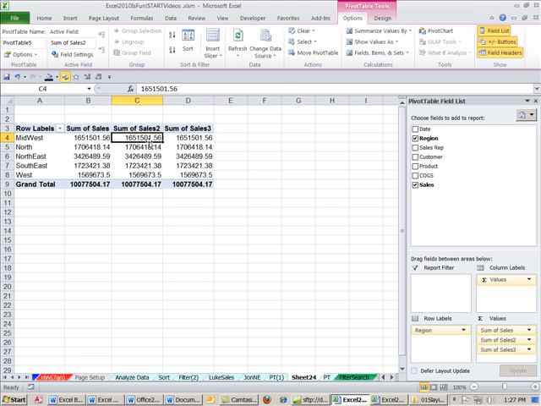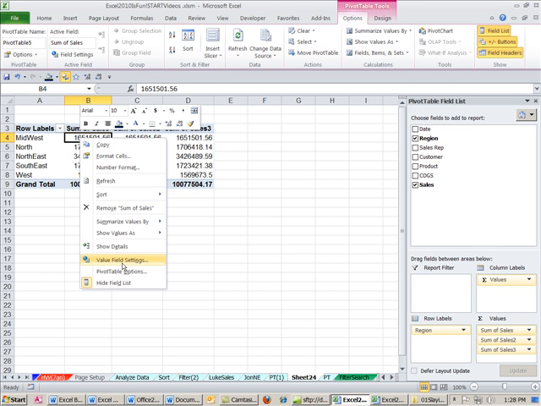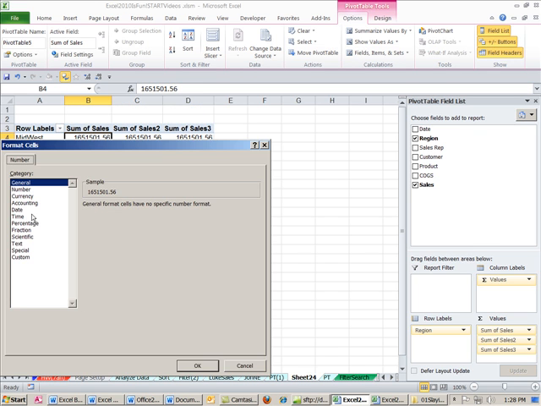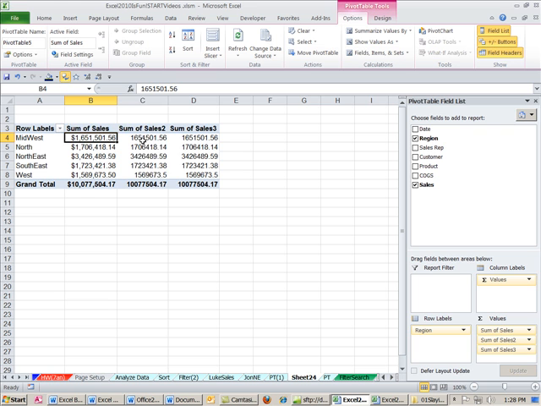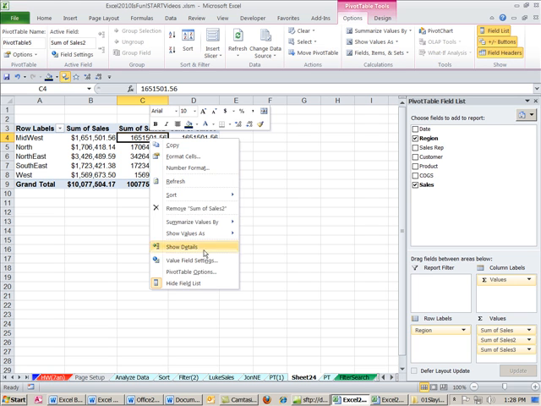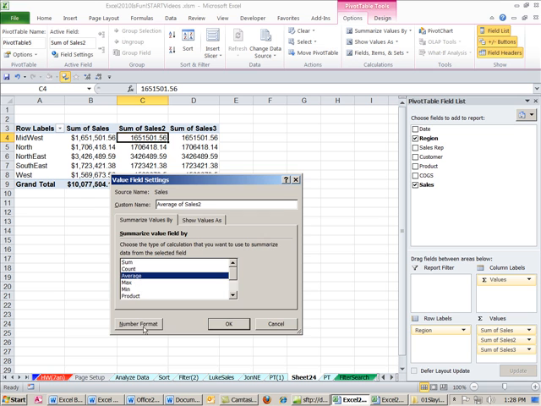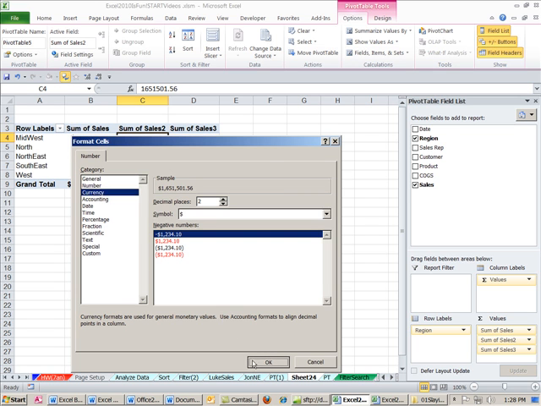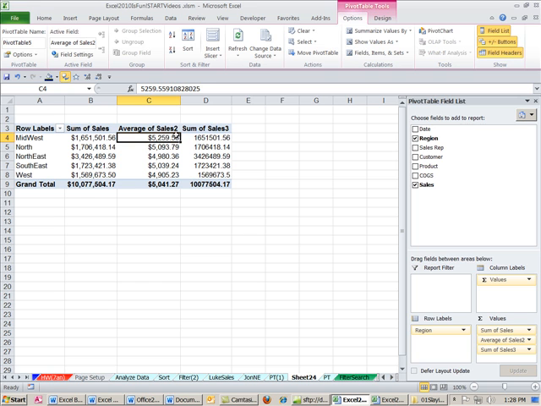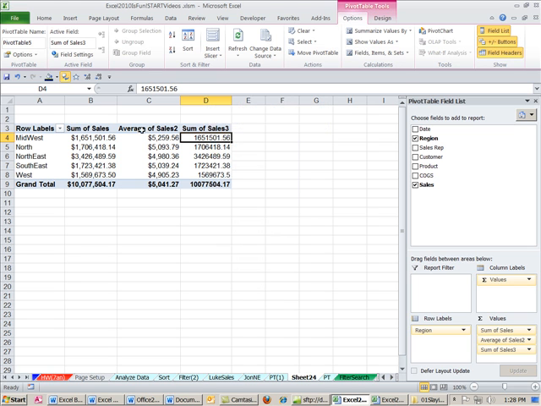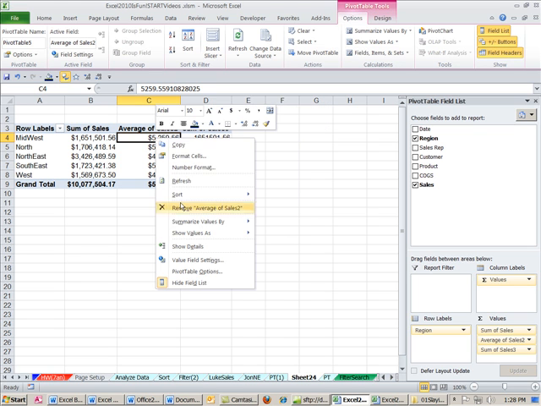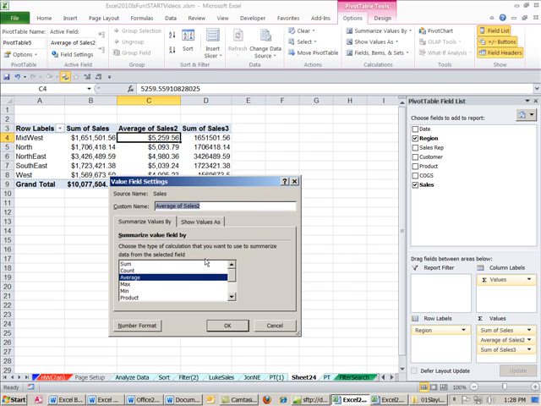Now, how do I change this field? Well, first, let's right-click Sum, Value Field Settings, and then I'm going to change the number to Currency. Click OK. Click OK. Now I want to change the function. I'm going to right-click this column, Value Field Settings, Average, Number, Currency, OK. OK. Just amazing. Oh, I did average. I meant to do max. No problem. Pivot tables can change it just with a flick of your right-clicking.